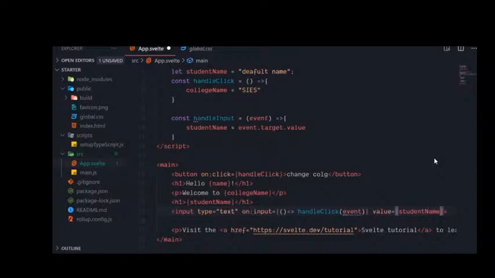So two-way binding is really very important whenever you are working with Svelte, because whenever you want to update that value in the input field, you will see the existing value which is given to this variable in that field.